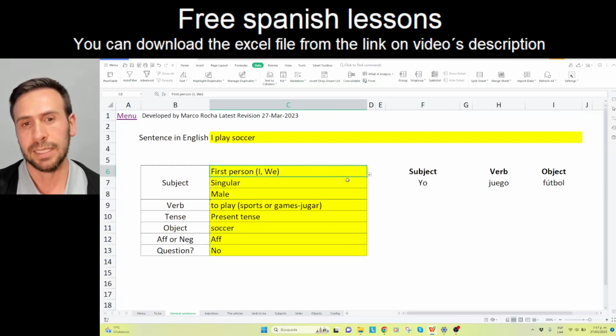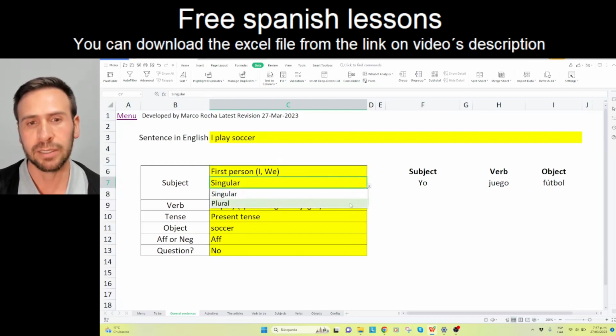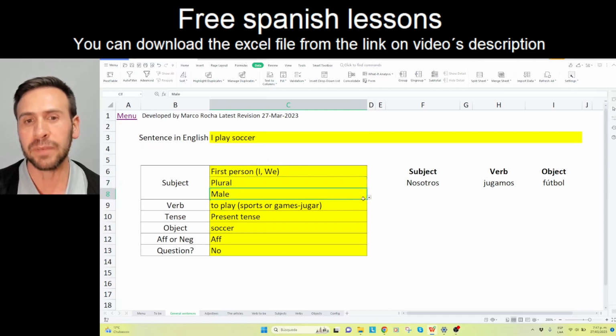But if you put plural here, you will see nosotros, because first person in plural is we, nosotros, male, and female changes to nosotras. But the verb is jugamos. So, for plural, jugamos, for singular, yo juego. Then, you get to choose the tense, present tense.